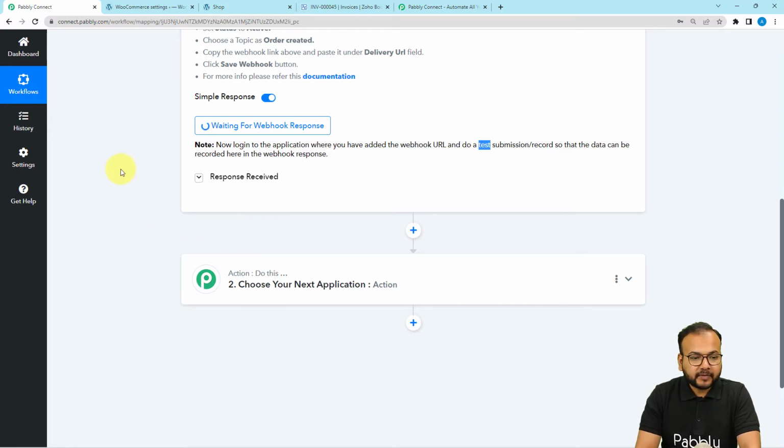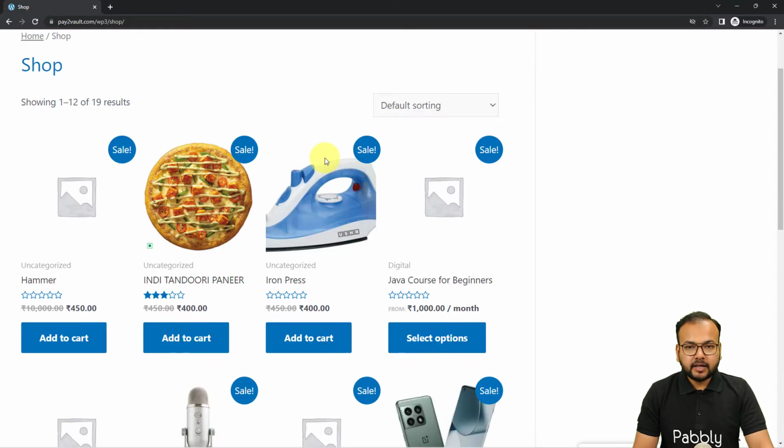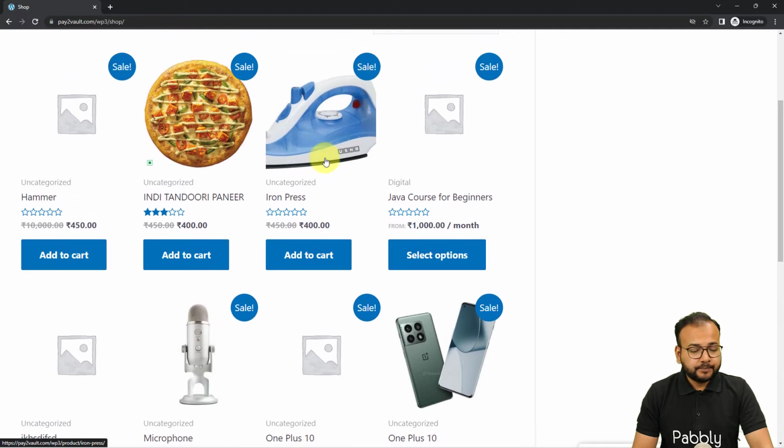So guys, here let me open my store. So guys, this is my e-commerce store. Okay, and here are the products, and let us purchase this iron press. Here I am adding this product to cart.